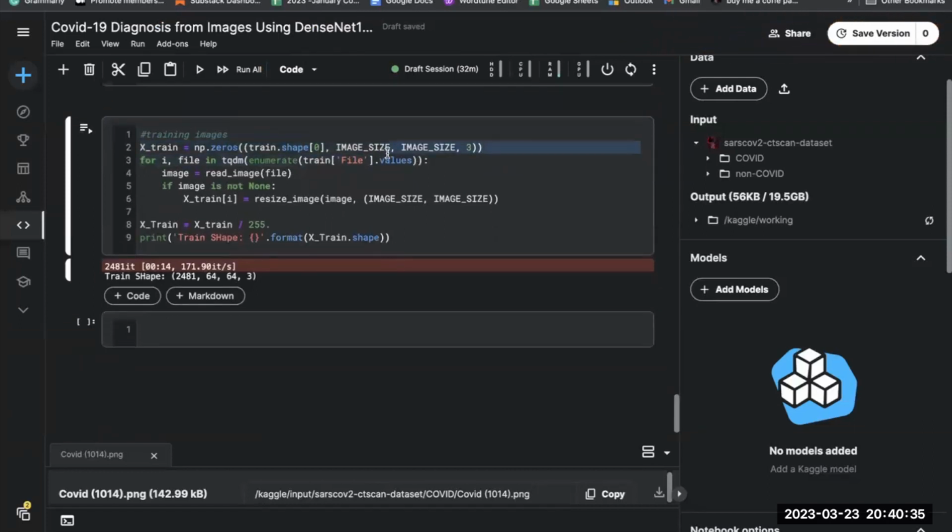After that, a loop is created to iterate through the file paths in the file column of the train data frame. The tqdm function wraps the enumerate function to display a progress bar while looping through the file paths. Then the read_image function is called with the current file path to read the image. An if statement checks if the image is not None, which means that we have successfully read the image. After that, in line 6, the resize_image function is called with the loaded image and the target size, which is 64 by 64. The resized image is then assigned to the corresponding position in the X_train array.